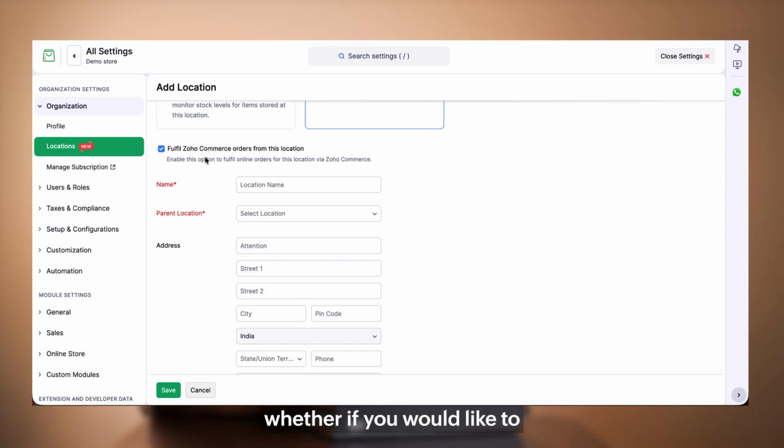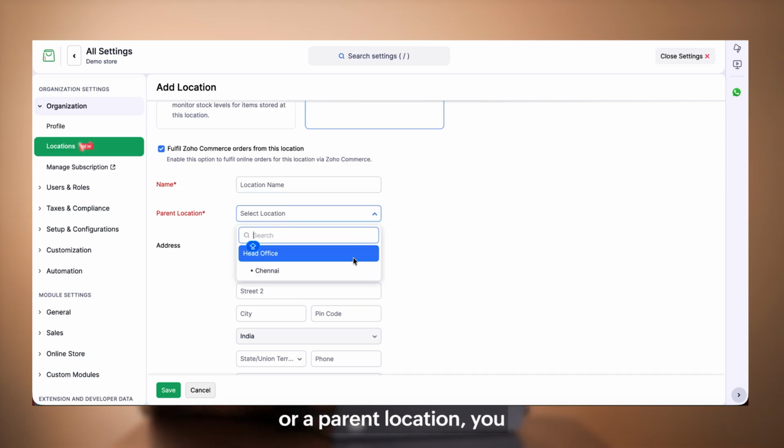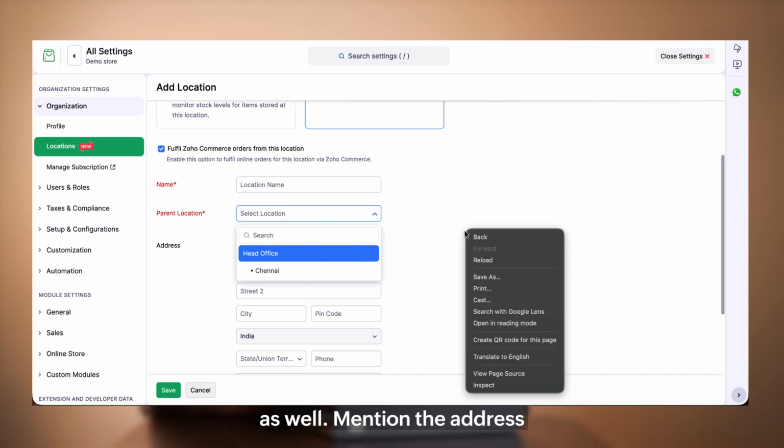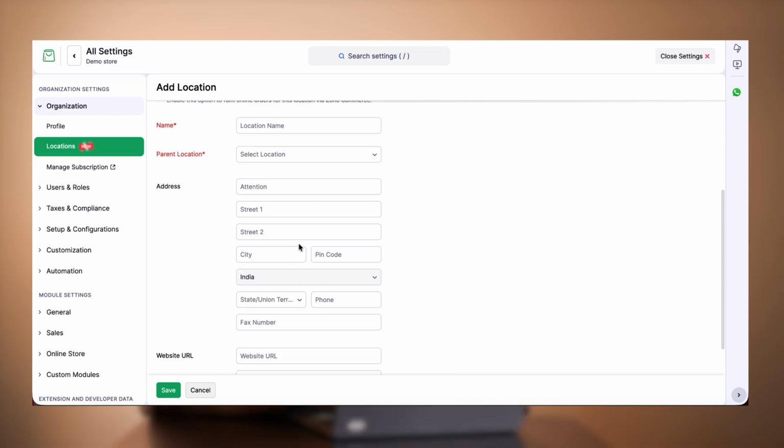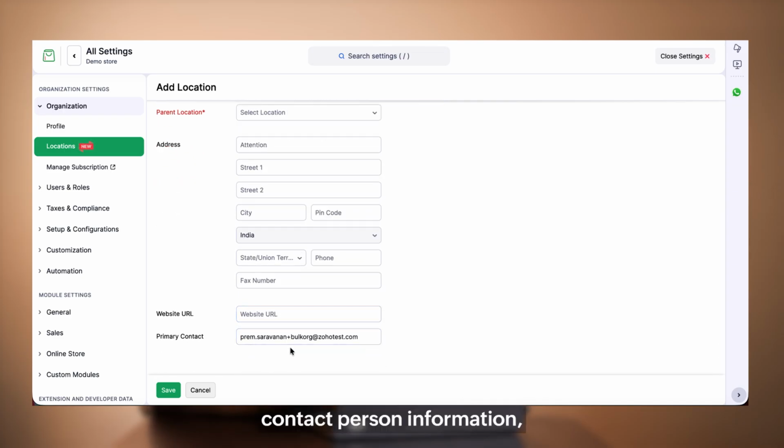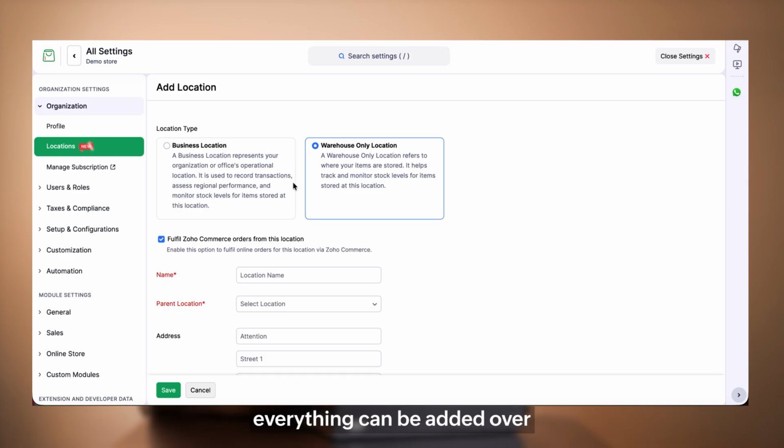And then you can choose whether you would like to fulfill Zoho Commerce orders from this particular warehouse or business location. You can type in a name, and if it's going to be a child location or a parent location, you can choose the same as well. Mention the address details, contact person information, primary contact details, everything can be added over here.